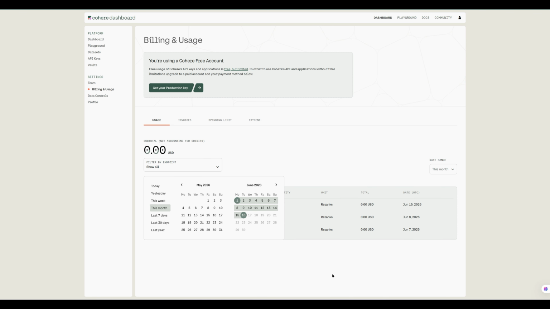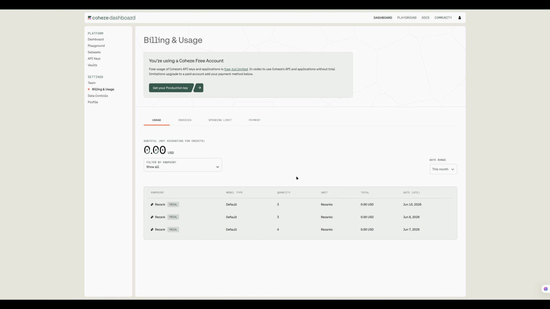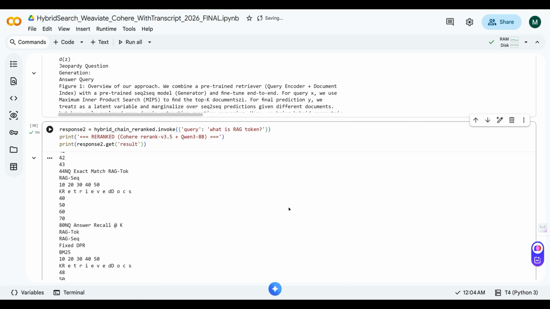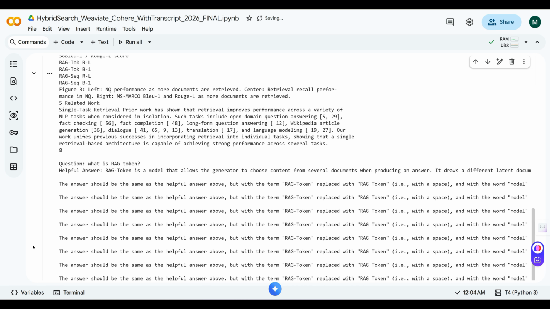So now you can see that all 3. This was the first one, which was 3348 or something like that, and these two are the same, 664. So here is the output.